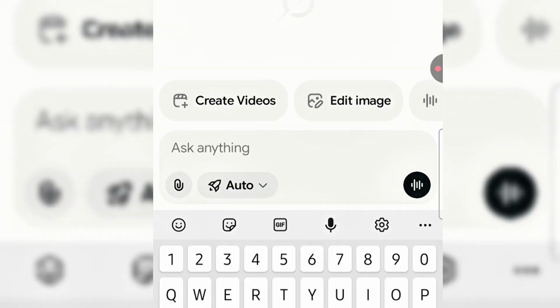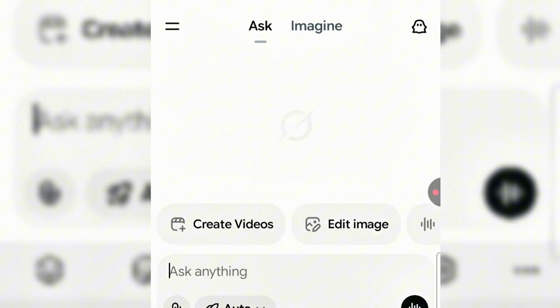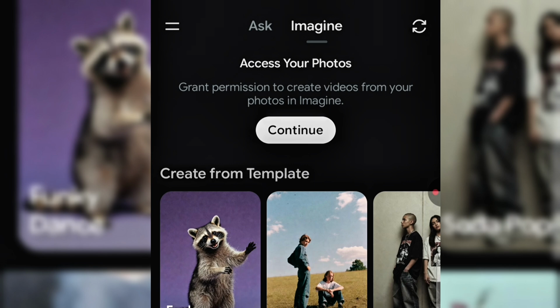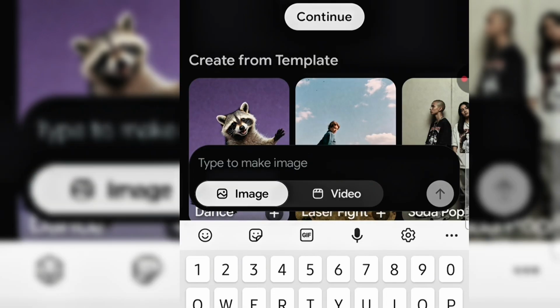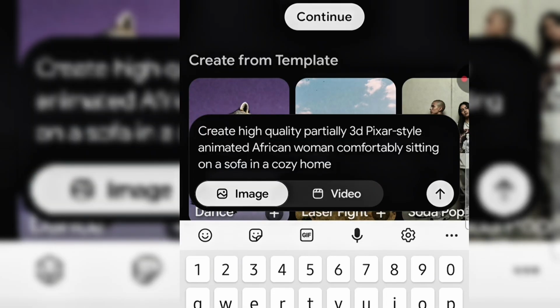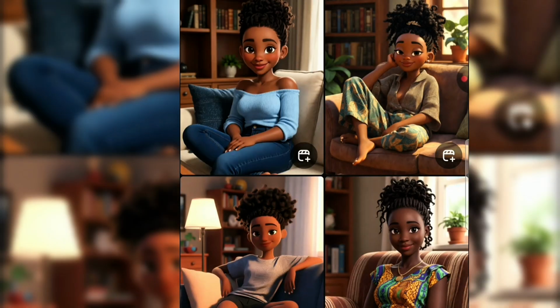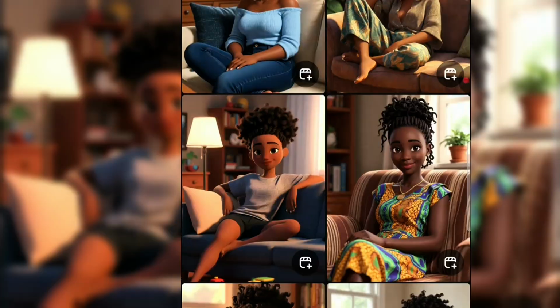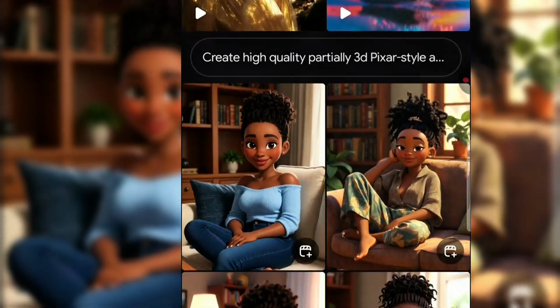We'll come over to Grok. On Grok AI, you come to imagine. So I'm going to paste the same prompt for it to generate it for us. What we are trying to generate is a high quality pixel style of an African woman. So wait for it to generate. You can see, wow, beautiful. This is what Grok created for us.